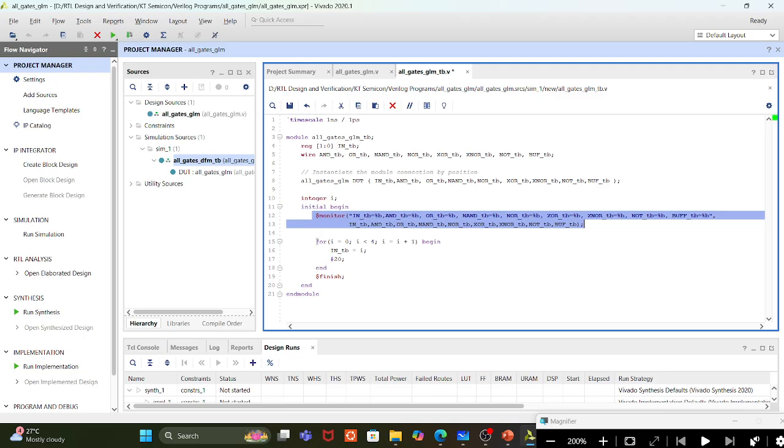Okay, so for every gate you have two inputs. Two inputs means what? 0 0, 0 1, 1 0, 1 1. I need to check for all the possible combinations. For that I am using a for loop: for i equal to 0, i less than 4, i equal to i plus 1, begin, in of tb equal to i, hash 20, end, $finish, end, and endmodule.